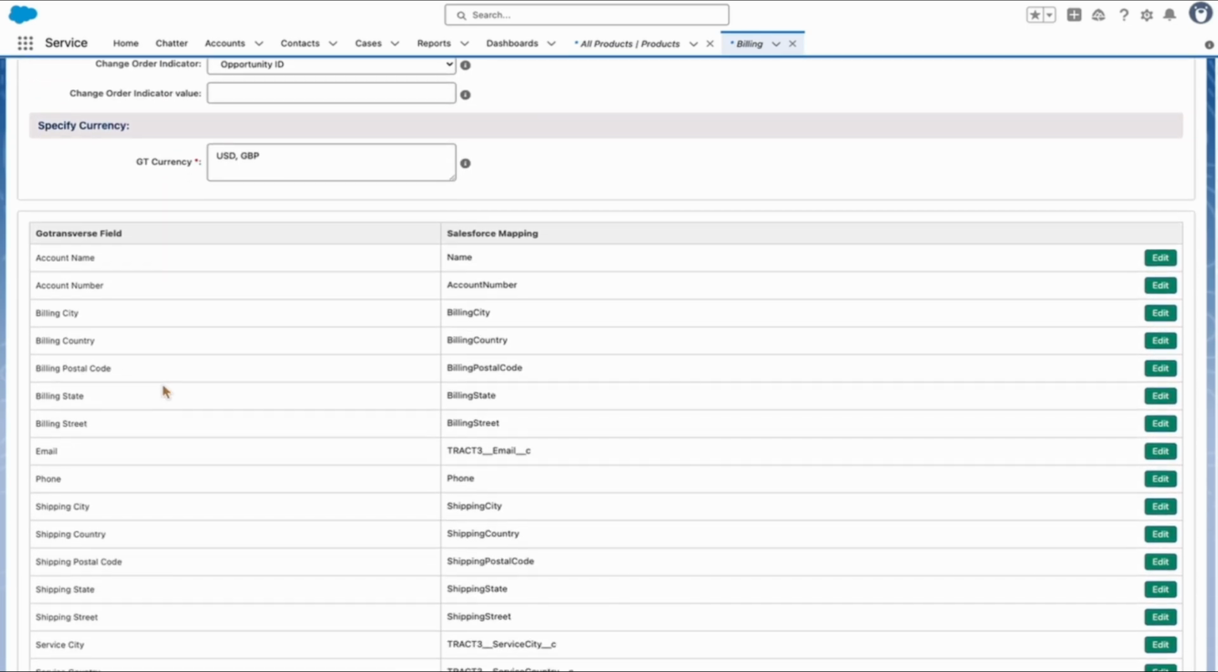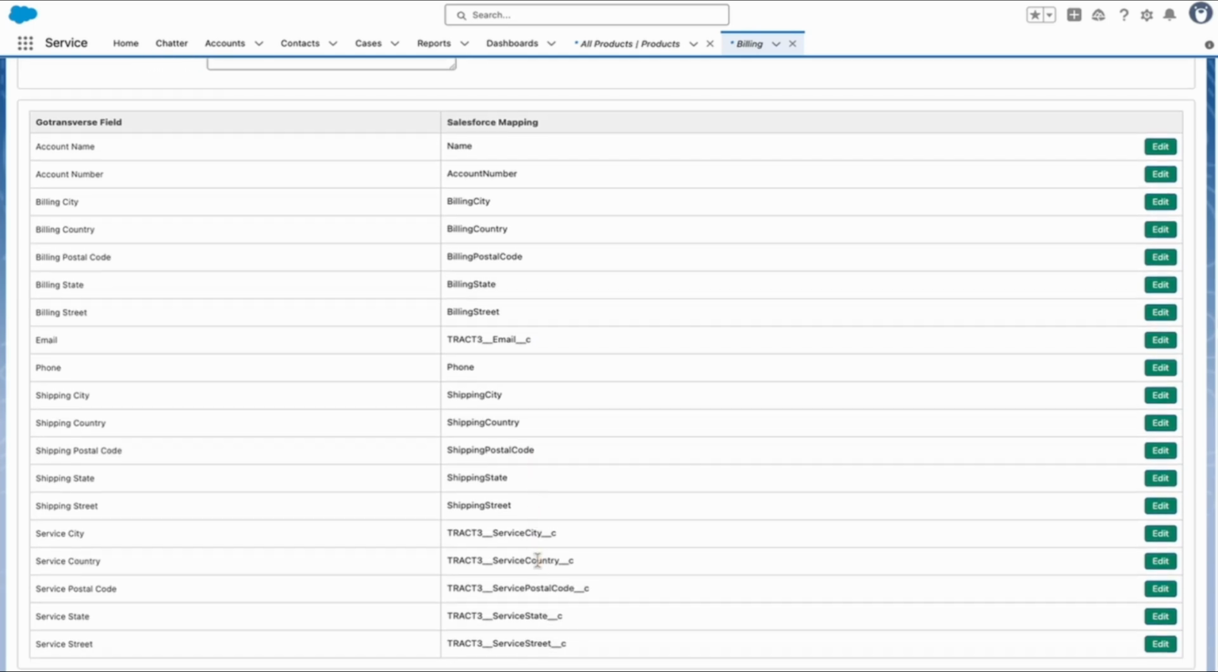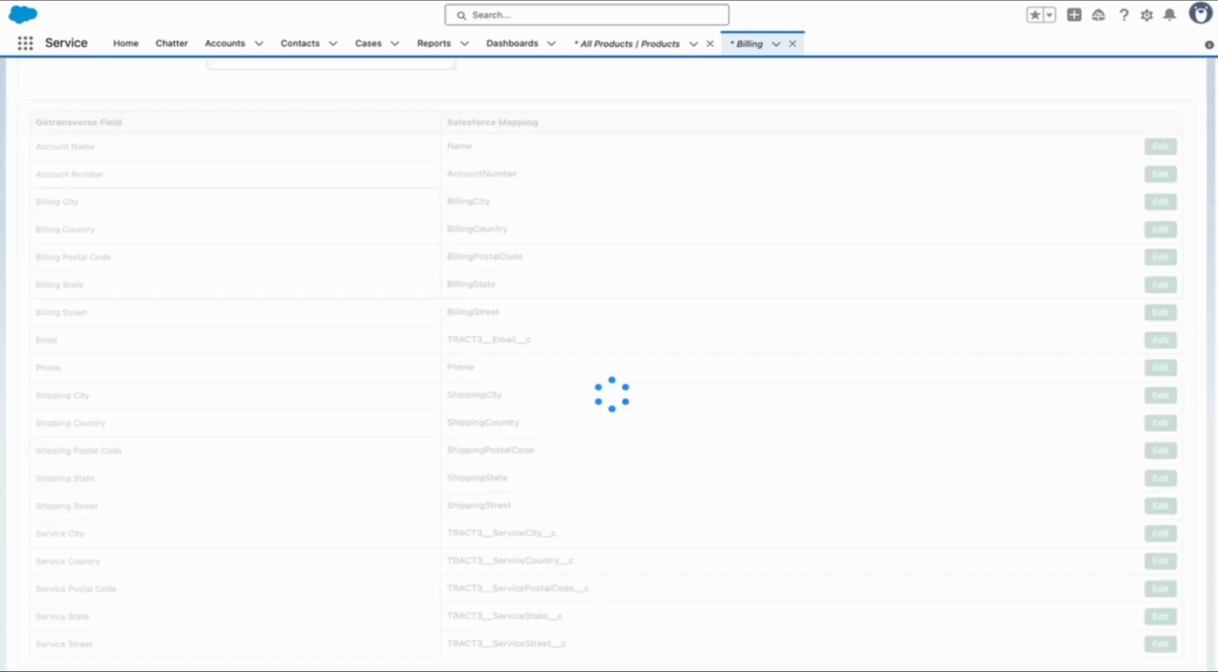Below this, you'll see all the fields that are mapped between what Gotransverse field and what Salesforce field. Some of them are standard Salesforce fields such as account number, and some of them, like email, are a custom field that we load in as part of the package. So for email and for service addresses, once we're completed, we will finish the implementation by hitting the Finish button. And now it is configured.